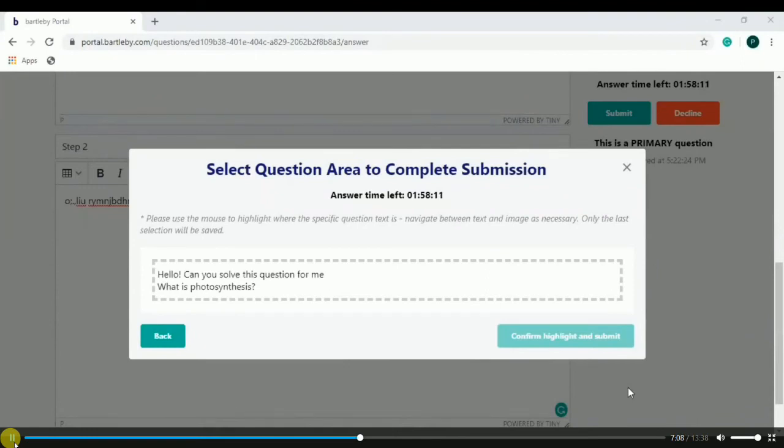QAS is a mandatory step and you must complete it in order to submit your solution. For any reason, if you fail to complete this step, your solution will not be submitted successfully. On QAS, you need to select the relevant portion of the question. Suppose in this case, what is photosynthesis is the main question and the rest of the part is irrelevant. In case there are multiple questions, select only the question for which you have provided the answer.